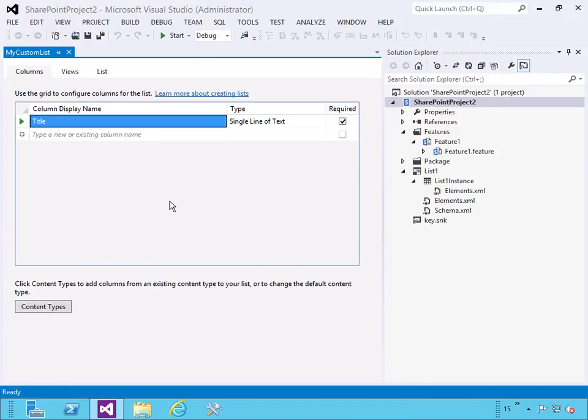So here's where it gets even better, is this designer here that we have. So now it's showing us the columns that we have in the list. So by default, custom list has the item content type associated with it. All generic lists have that for custom lists. And that only has one field called title.